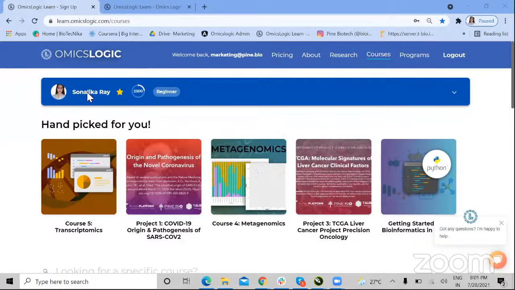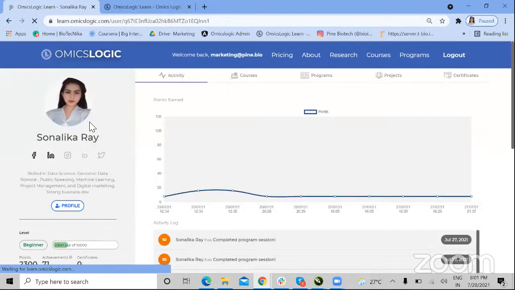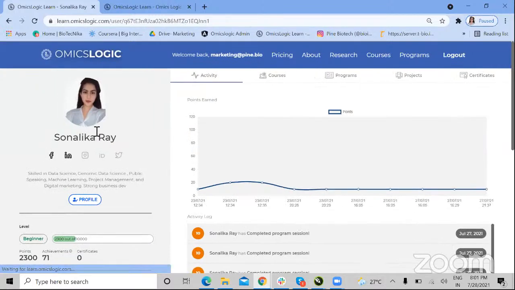For those who have logged in, let me just tell you how to begin. First of all, you have to update your profile picture, link your social account, and ensure that you have your name in the correct format. It should be title cased, and not in capitals or small letters, because this is the name that will be reflected on your certificates.